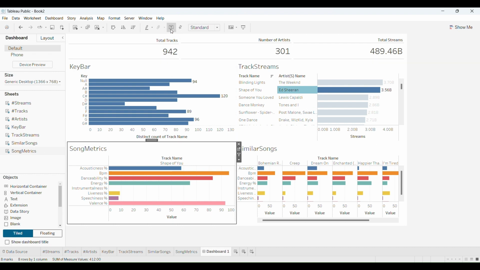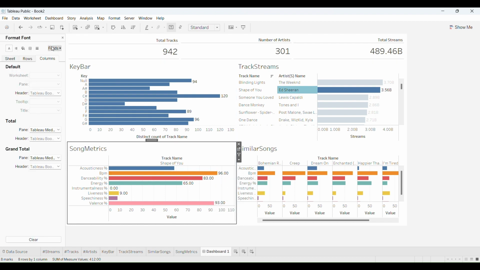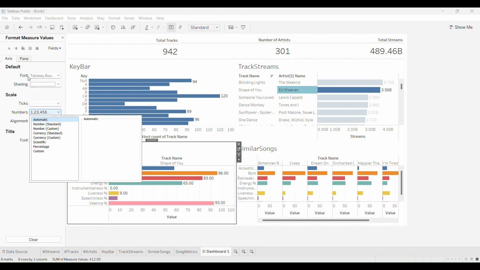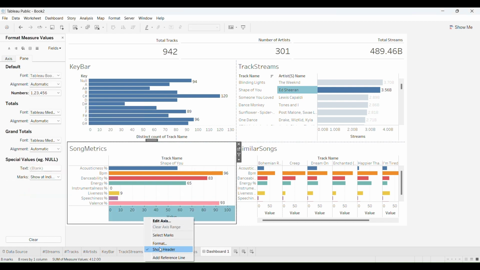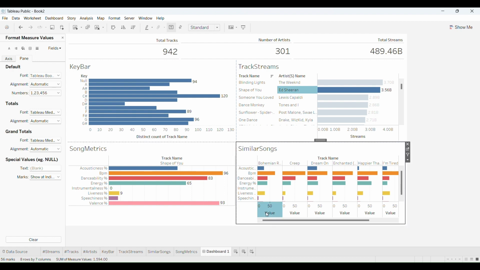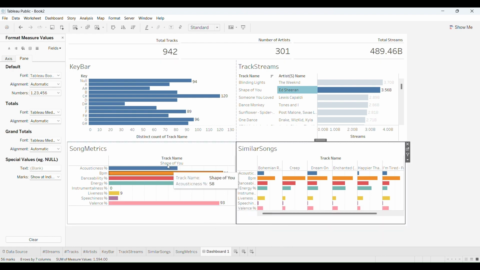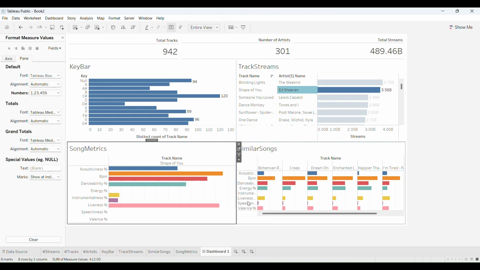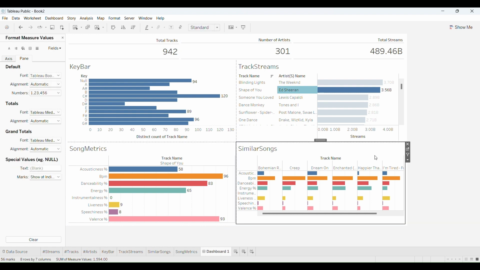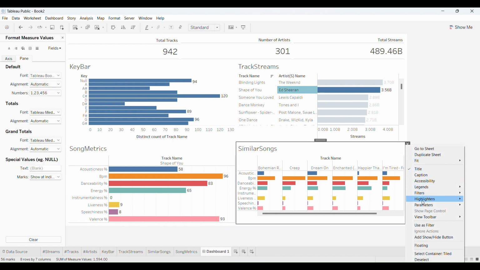And I need the labels so that this is fine, but I do not want the decimals, so let me change that. Format fields and measure values, pane, and numbers, and number standard. So number standard means that there won't be any decimals. I don't require the axis here as well, because we are not really interested in what their numbers actually are. We just want to see how similar they are and all. Right, so that is this. Here I'll say fit height.